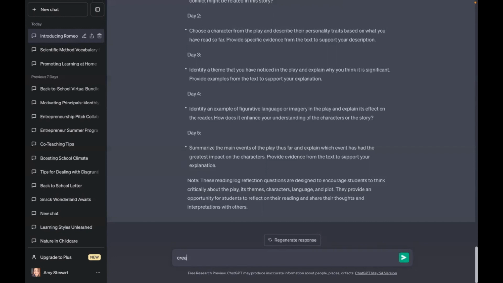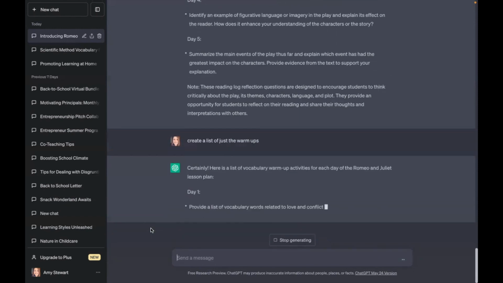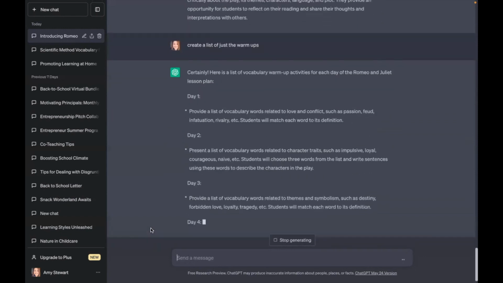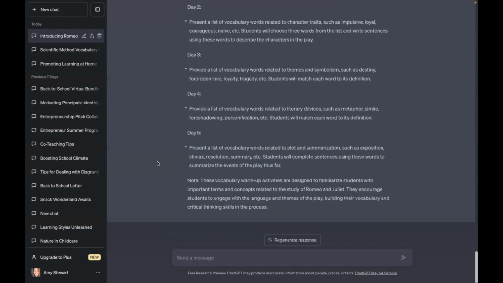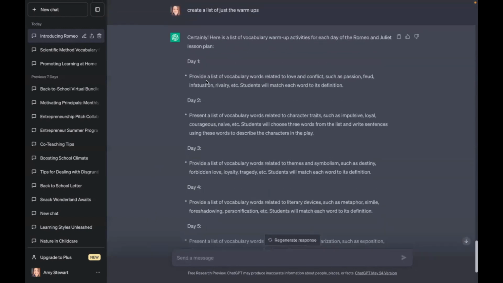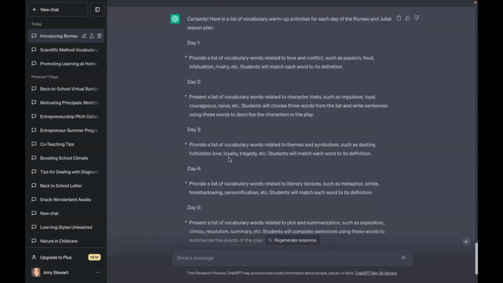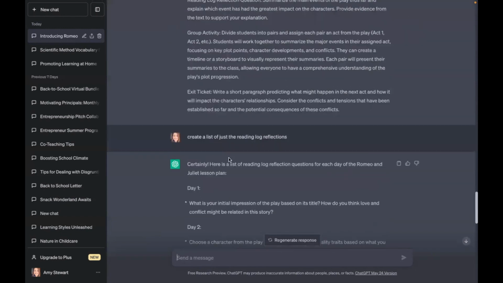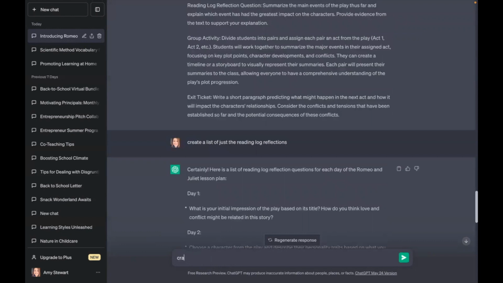Create a list of just the warm-ups. I always would have the warm-ups on the board or on my projector. So you could have these on a list ready to go and literally just pull them up every single day, and the kids can see what they need to do for their warm-ups. And then you can go beyond that.